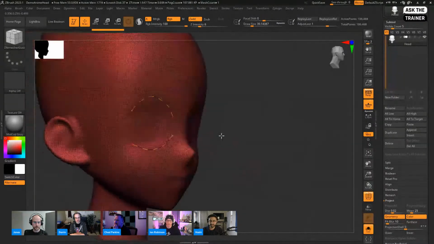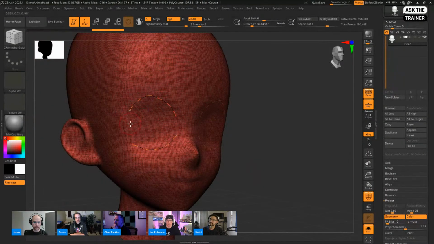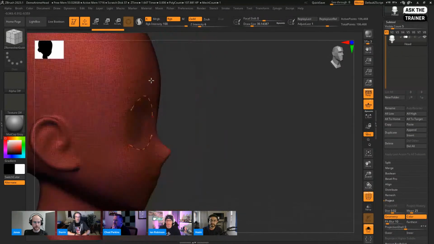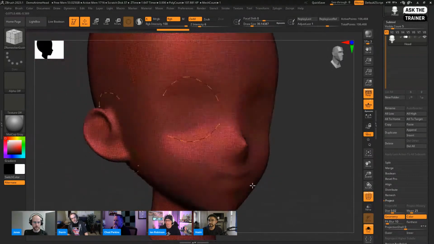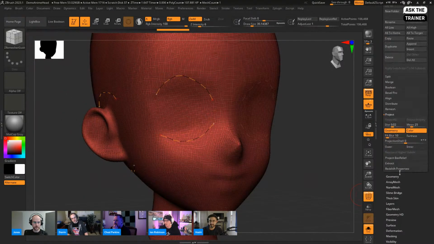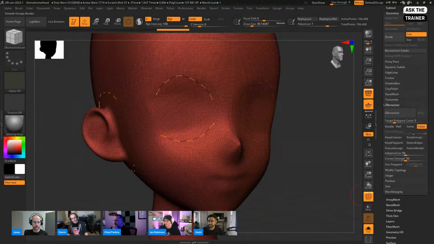Come through here. So this is saying I want an edge loop to flow here, and I want this edge loop to flow here. ZRemesher is smart enough to understand that if there's not enough space between here and here, this is where it's going to try to connect everything. So if I do this and then maybe add a little bit of edge flow here and here, it just seems to give ZRemesher a better fighting chance to get you what you're looking for.